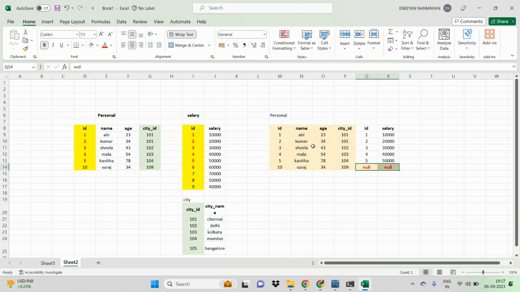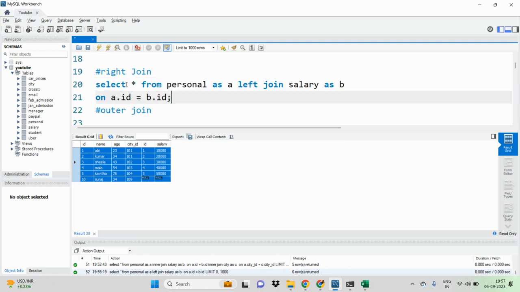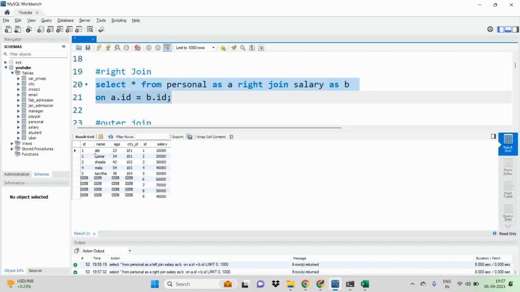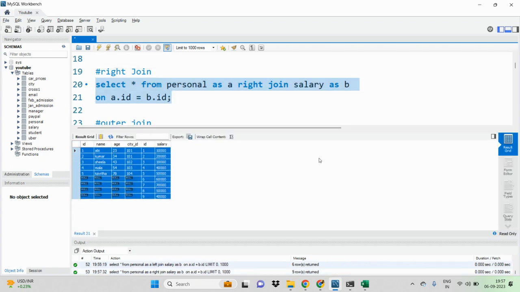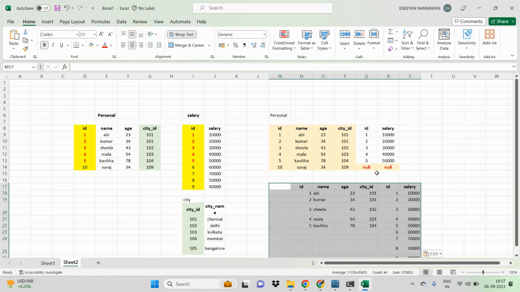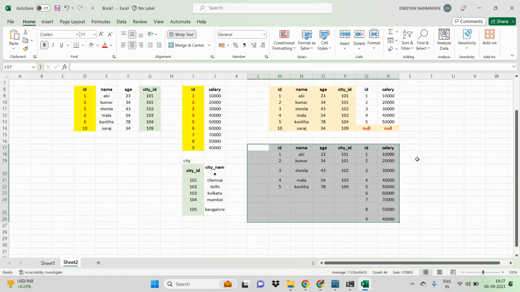The same thing applies to a right join. I hope you understood. You can easily find the right join. What is my right join now? I'm using the same code. Instead of left join, I'm using right. I'm just running this, so I will take this output. We'll analyze the right join now.